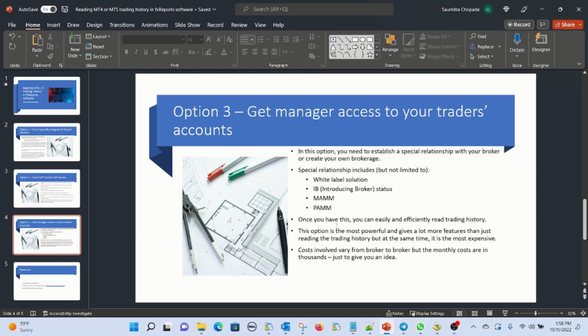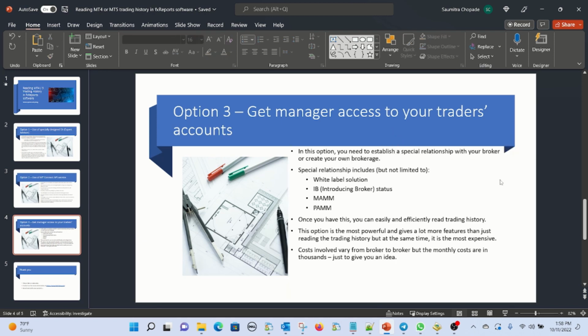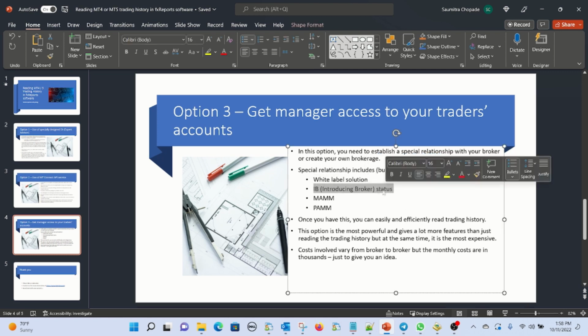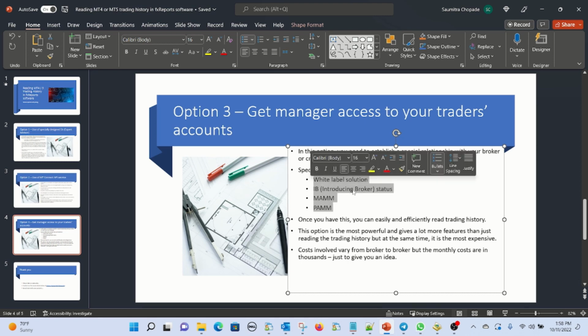You can get it if you have your own brokerage, or if you have a white label solution from a brokerage, or if you have introducing broker status, or MAM or PAMM accounts with any of the brokers. Every broker treats all these relationships differently. So you will have to negotiate and work with them on a one-on-one basis and see what's the best you can do.